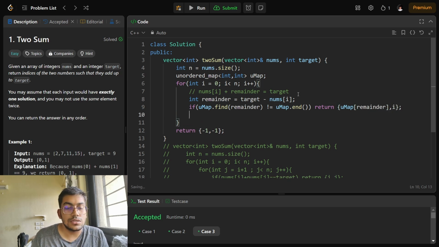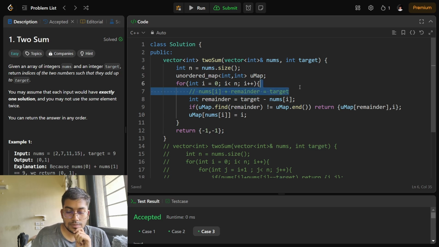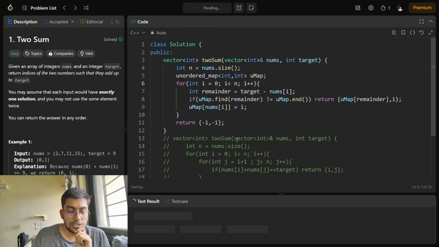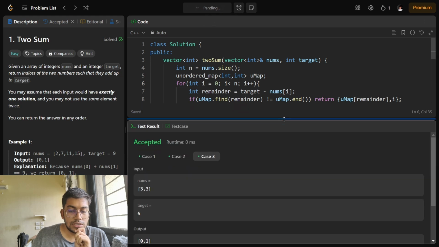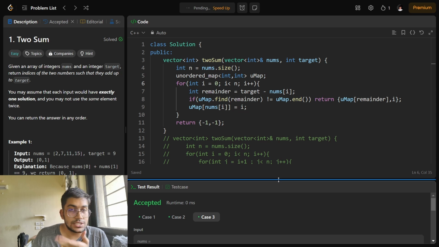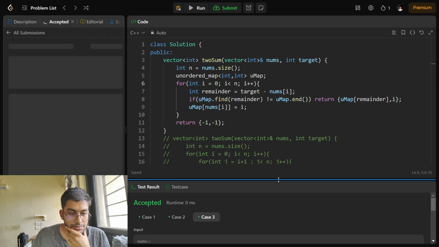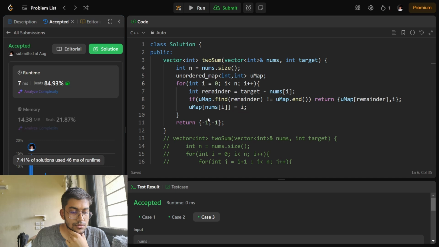Otherwise, what we do is we insert this nums of i in the map. So umap of nums of i is what? We store the index as the value, right? Yeah, I think this should also work. So let me just check this once. Okay, so this is running, and let's just submit this and see if it works on all test cases. Okay, so we can see accepted. So yeah.